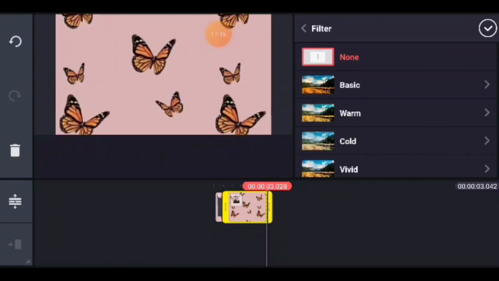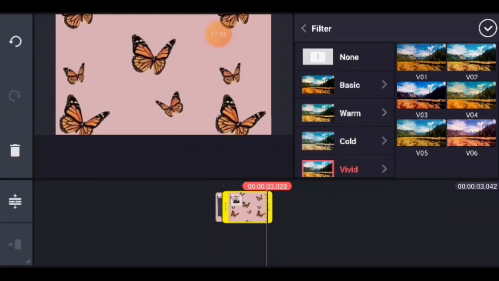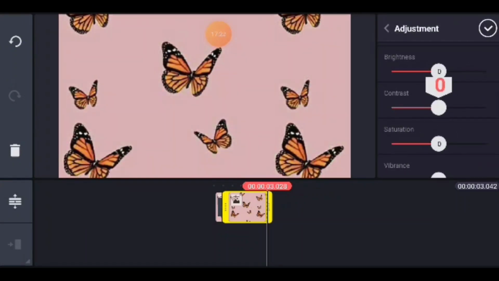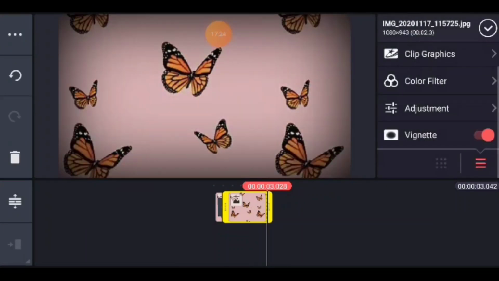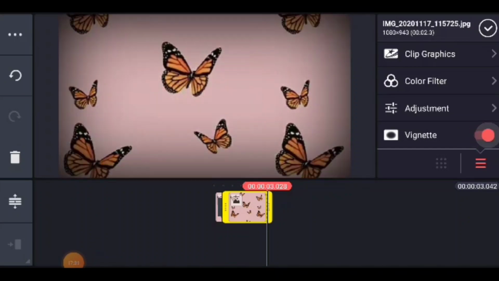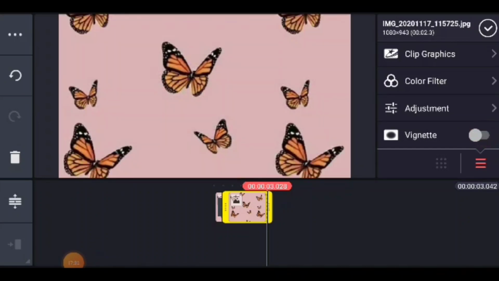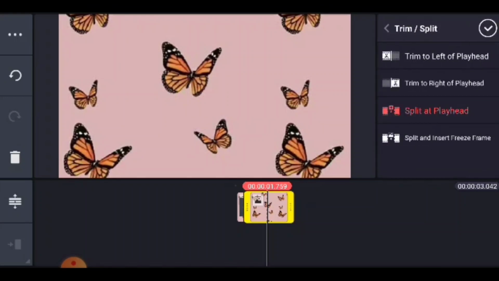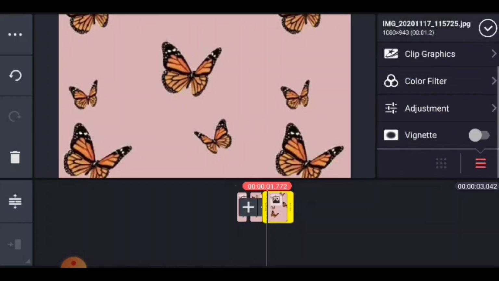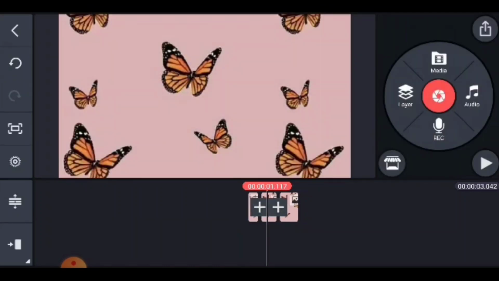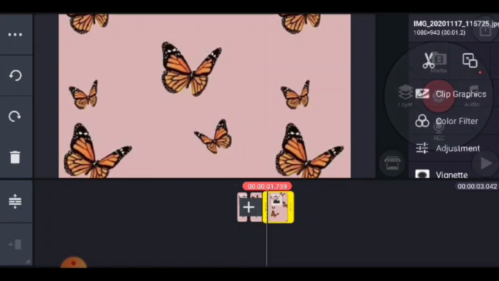If we go to color filter, that's basically what I showed earlier. It's just a filter. Adjustment, the same thing. You need premium for this, though. And Vignette. Vignette does this to the screen, and that just darkens it, kind of. You can easily get rid of it by chopping this up when you go to here. Press split at playhead, and it turns it into two pieces. Now you can easily press Vignette, and then only one piece gets the vignette, or however you would say it.